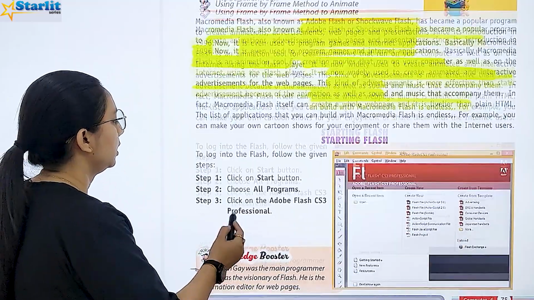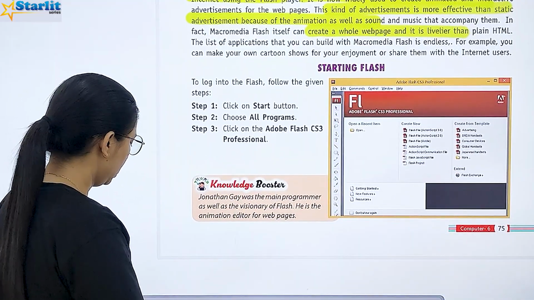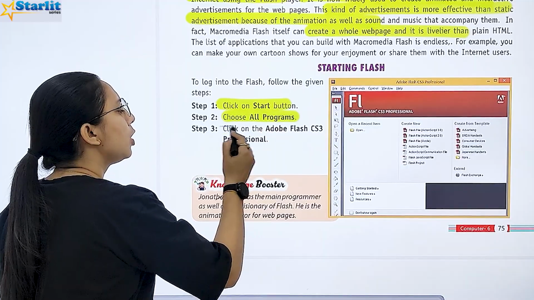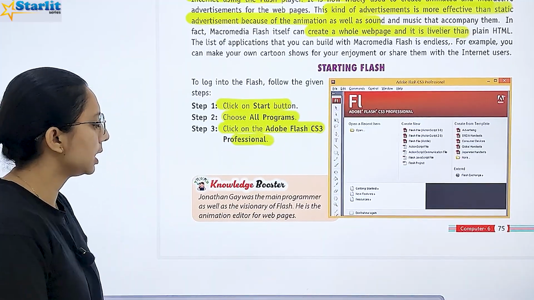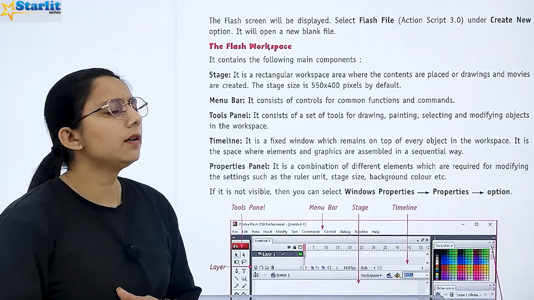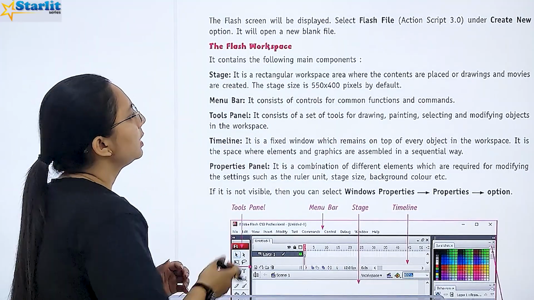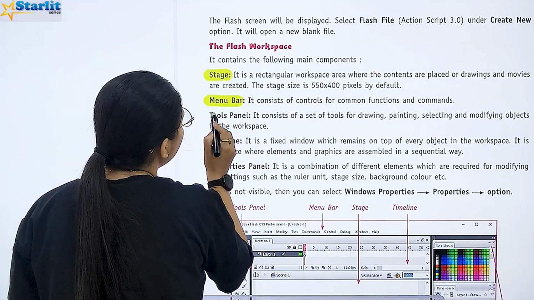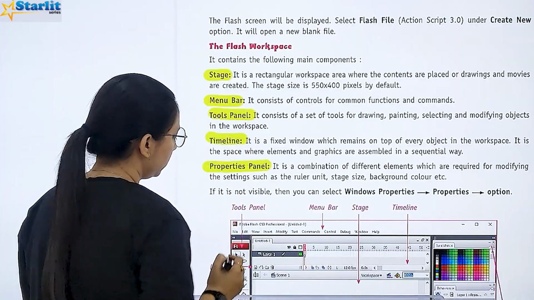Now, starting Flash. To log into Flash, you will click on the Start button, choose All Programs, click on Adobe Flash CS3 Professional. Right? You will click on this and then the Flash workspace will be shown. It will have the stage, menu bar, tool panel, timeline, properties panel.